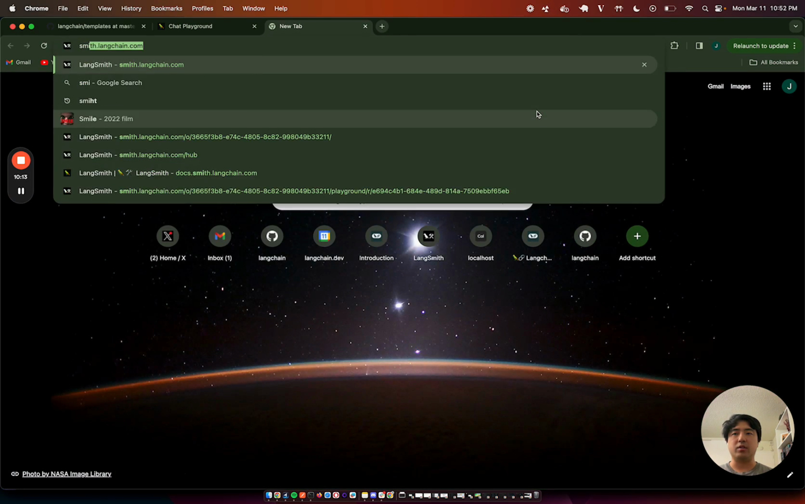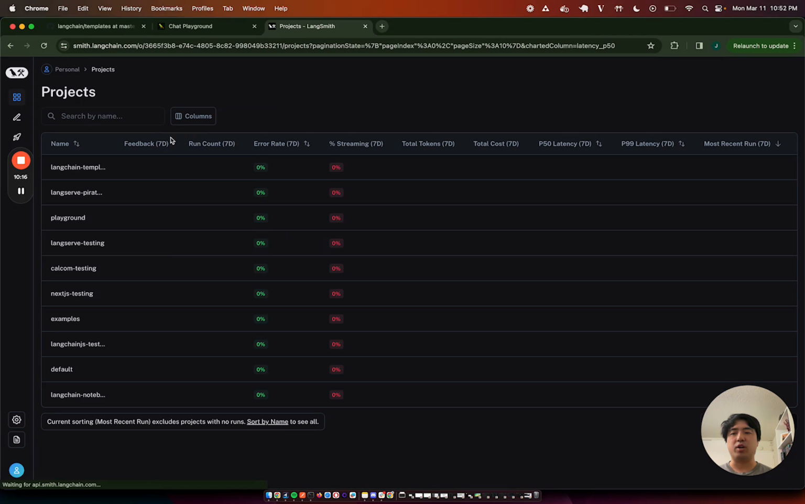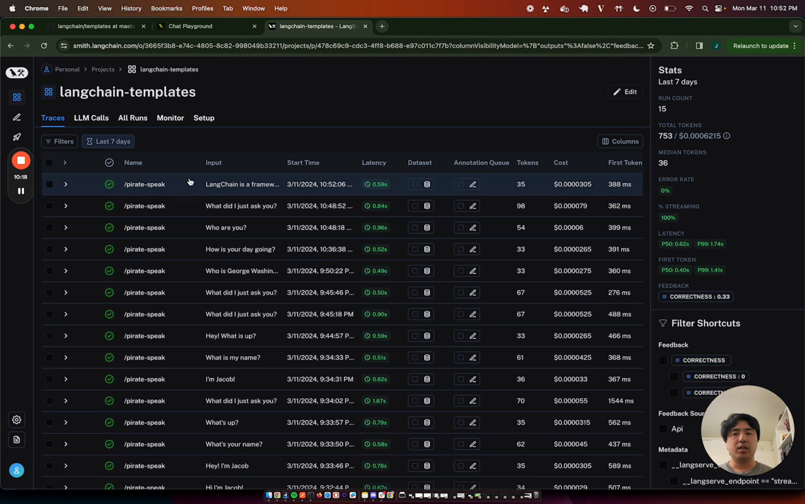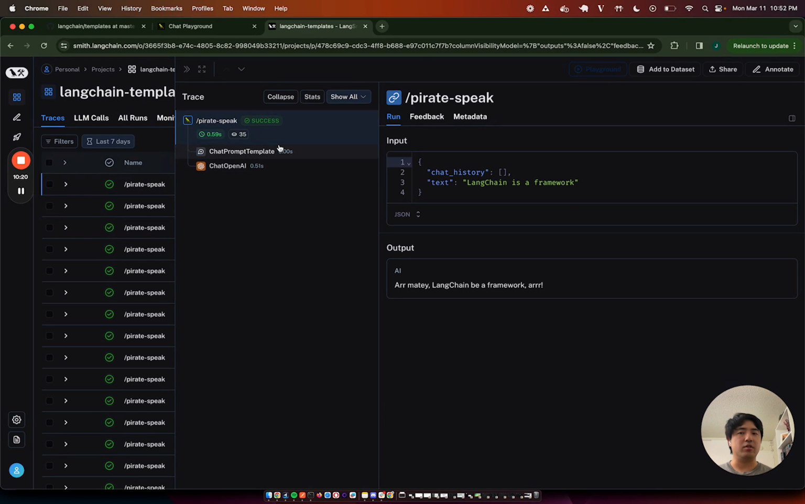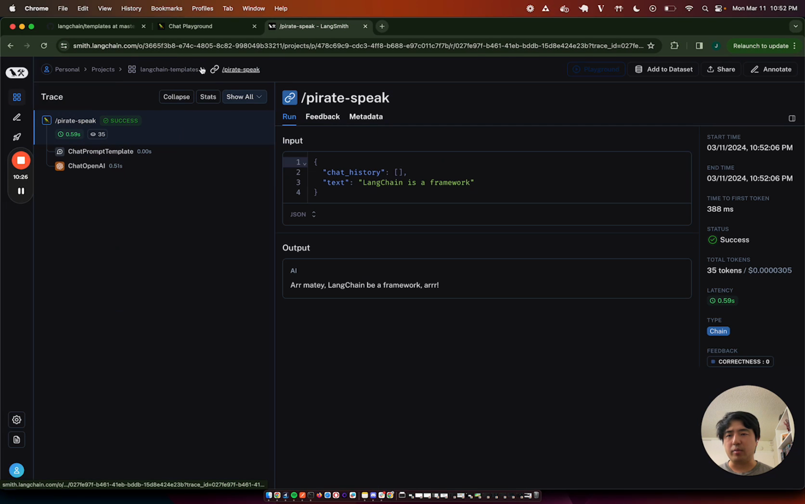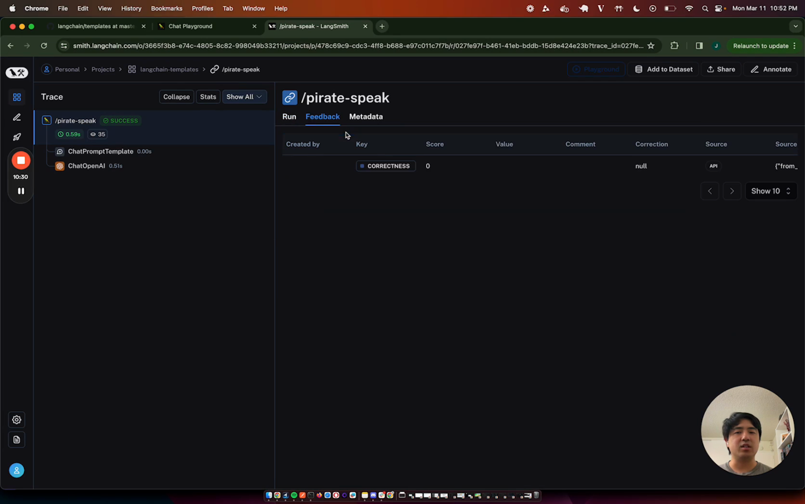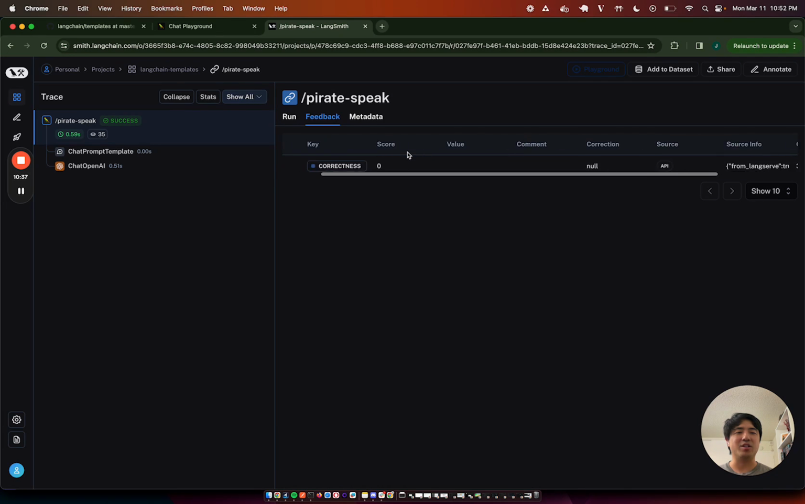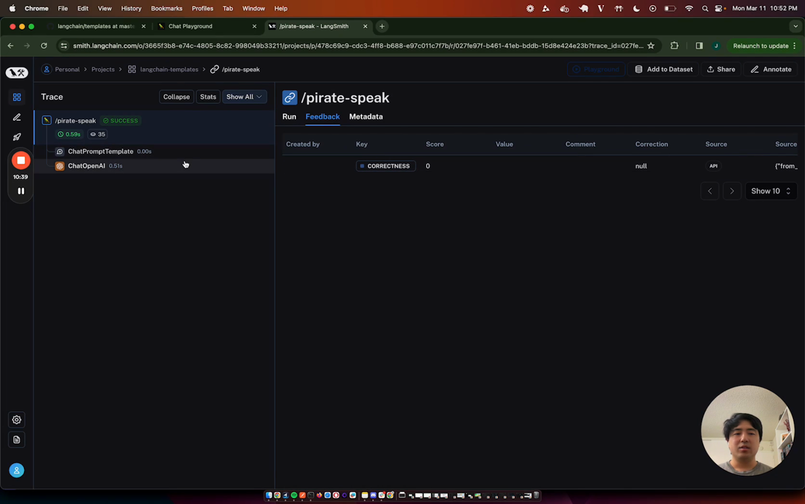And I can go here to a project I've already set up, and I can see that, yes, here's the log and the trace, the prompt template to OpenAI flow that I expect. And I can also see the feedback I just sent. So correctness is 0 because it was something that the user didn't like at any rate. Cool.